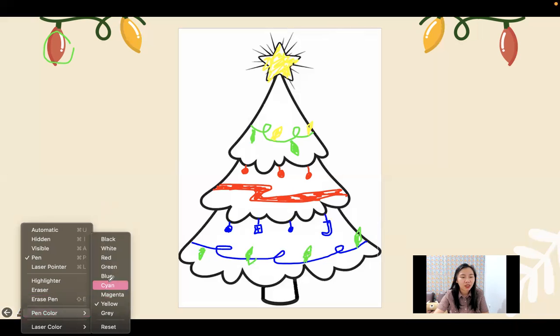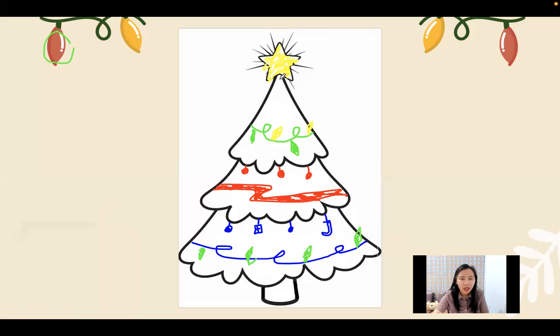Now this is Teacher Shai's, but I want to color the Christmas tree green, Shimai, green. Oh, but it's very big. Okay, I will finish this later.